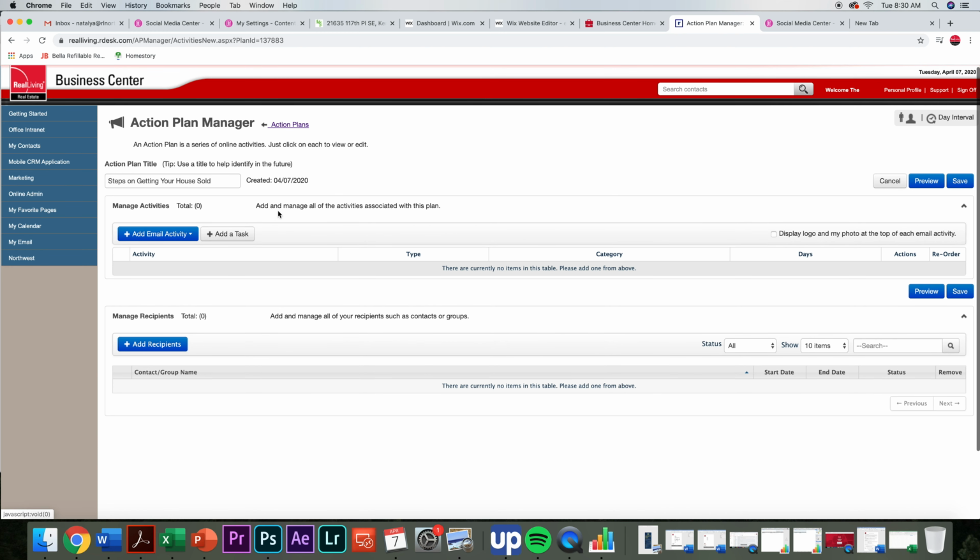So clearly you can see your action plan title up here, you can see when it was created. You can preview your email campaign by clicking this button, and then once you have your campaign all ready to go, you just click Save. It'll tell you what type of campaign this is. This is a day interval one, and this is where you add your contacts, so add recipients in here.